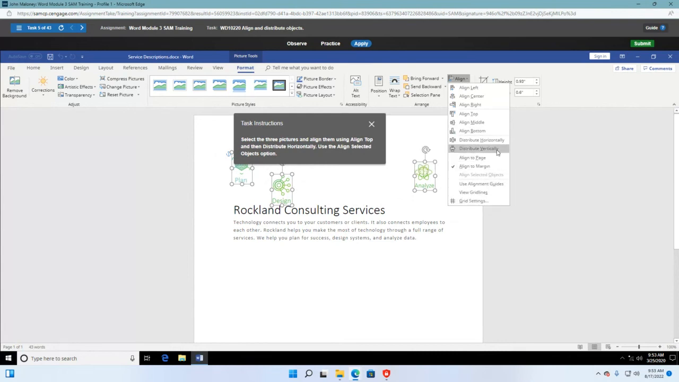Maybe not. Align selected. Oh, it's grayed out. That's the one I should be using. It's grayed out. There's a problem. I hope it's my computer and not whatever else. All right. Yeah, this should be the choice right here.